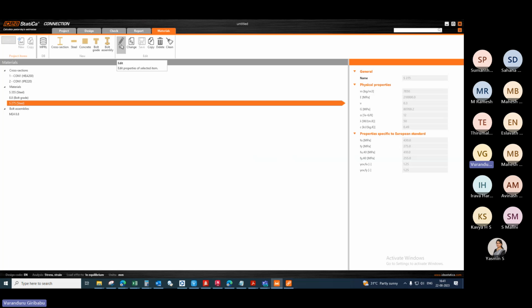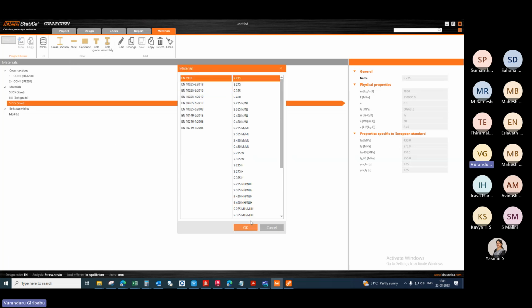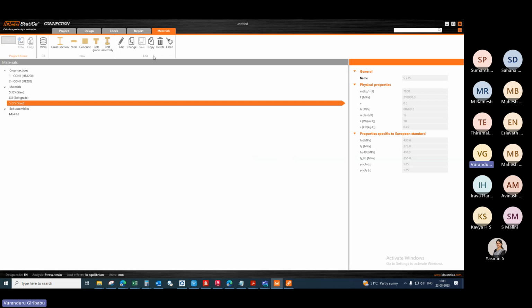We can add any one material type and edit it. This one will be an edit of S275. You can give it the name stainless steel, and you can give the properties of those things. Then you can save it. Automatically the name and all these things will be changed and it will be assigned to this one.